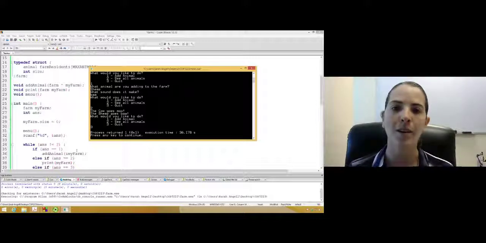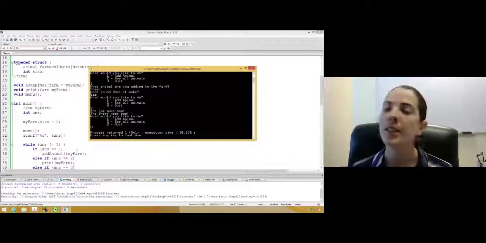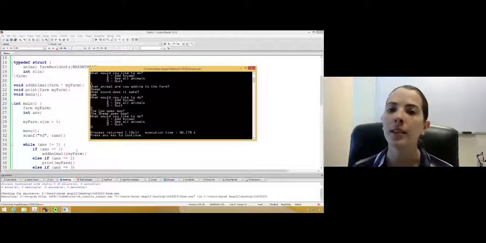And that is our farm example. In our next chapter, we'll be looking at dynamic memory allocation in linked lists, which continues to use structures and pointers to create more abstract data types.